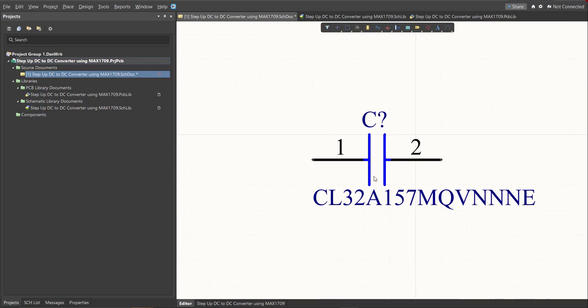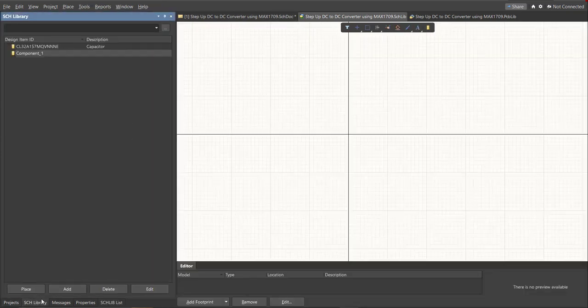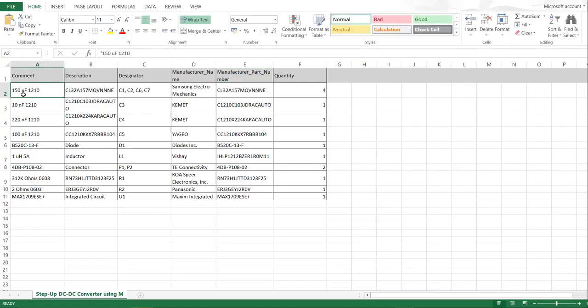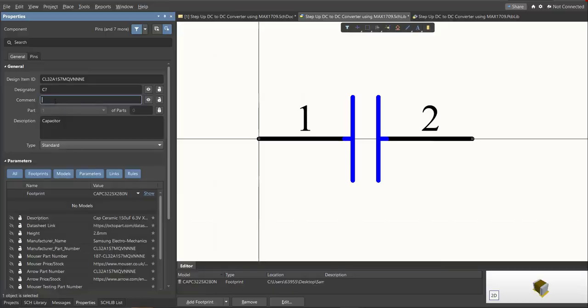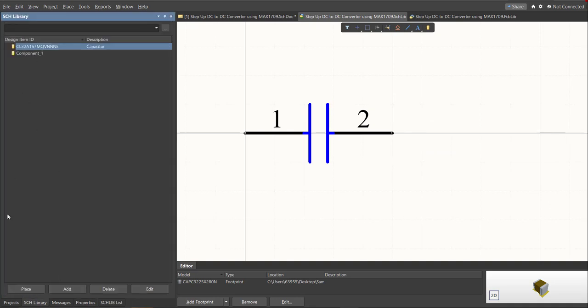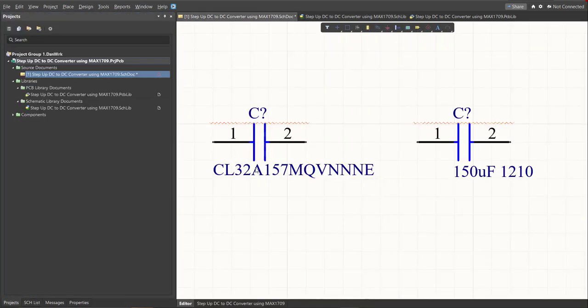But we will need to change the parameter of this capacitor so it is readable in the schematic. Let's go back again to the schematic library, click on Schematic Library panel, then click on the added component. Since this is 150 microfarad, we can put here in the comment the exact value of this library. So for this case, let's put 150 microfarad and the package. So let's save this one. Go back again to the schematic library. And now here's the difference of the original loaded library versus the edited one.